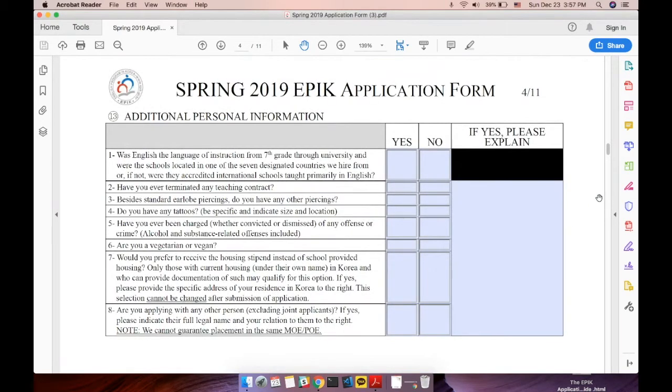So we're on to the 4th page of the application, and this is just asking for additional personal information. These are basically the bare requirements that EPIK is looking to screen their applicants. So go through every question, read them carefully, and this is a section that you should definitely double check because this could make or break your chances of getting an interview.